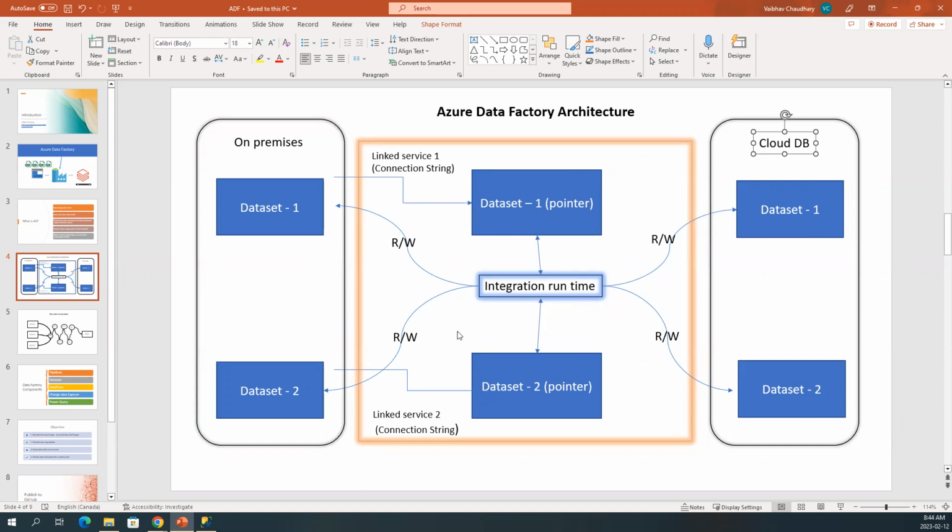So this diagram basically shows how the things are running inside the data factory. Before I begin from this big square, are there any questions concerning the part of on-premises and the cloud, the left and the right thing, here and here?